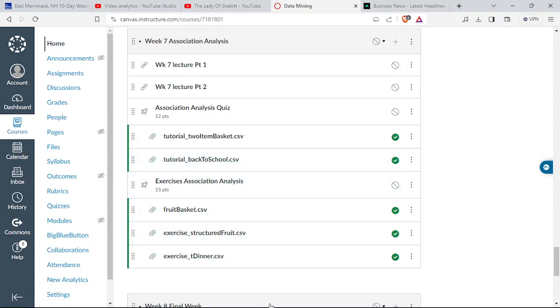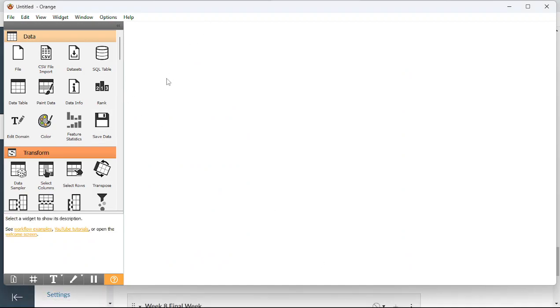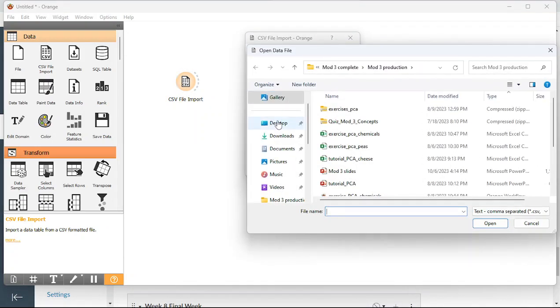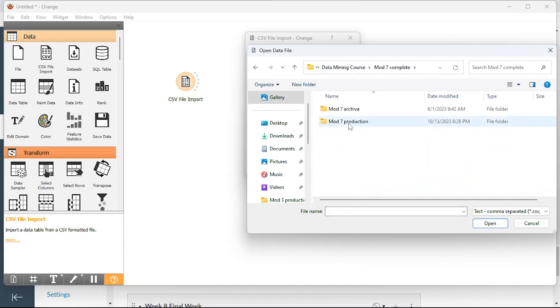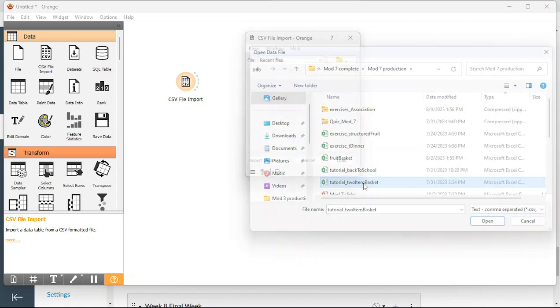And let's get started. So back in Orange, I have a new empty workflow. I'm going to use the dataset tutorial 2-item basket, which is a CSV. So I'm going to do this and I'm going to import it. At this point, you know exactly what I'm doing because this is about the 15th video or so. So I'm uploading the data, which my file structure is different because I'm not doing it from Canvas. But yours is on Canvas, and the file you need is tutorial 2-item basket we're going to start with.